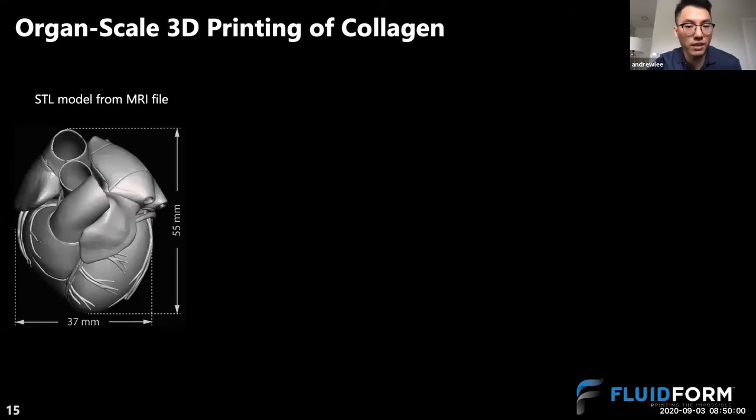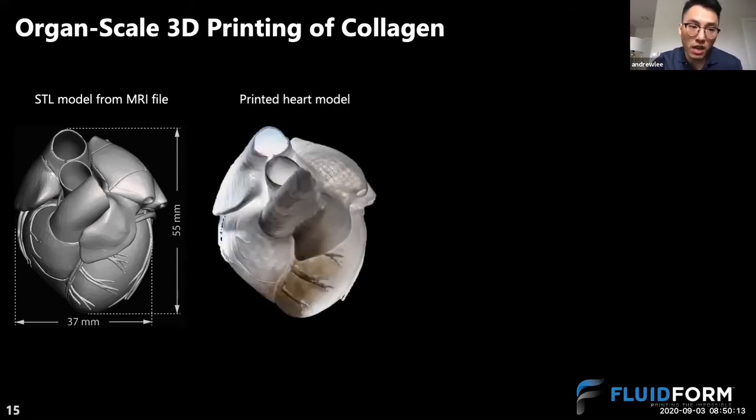So we chose a heart as a proof of concept model because we were interested in cardiac tissue engineering. And so we derived an STL model from an MRI file. We printed this out of collagen type 1 directly into the support bath using FRESH. So this is seen here as a printed heart model.